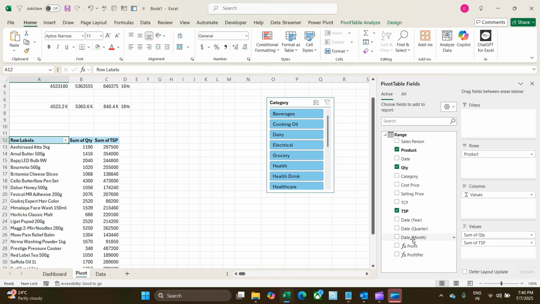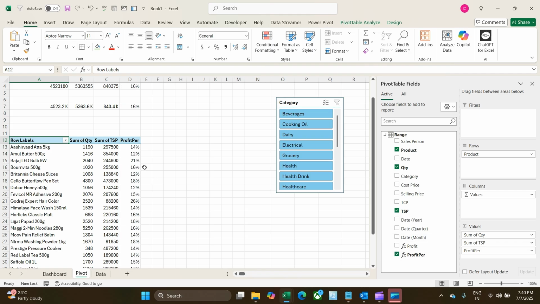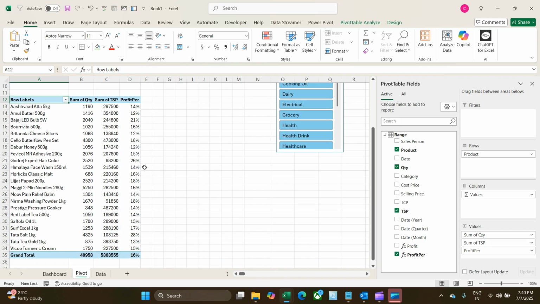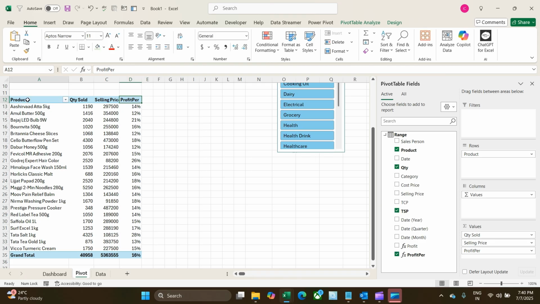We have that, and then I want to calculate the profit percentage as well. Okay, so each of these I have the profit percentages. Okay. And I can change the name of each of these. I can just double click and I will call this as product. So this is our product. The quantity sold, QTY sold. This is my selling price, and this is my profit percentage. This is the data. I can copy this. I'm going to copy this.